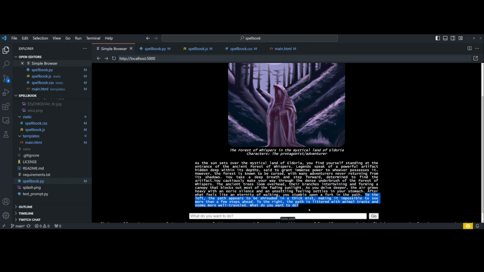To the left, the path appears to be shrouded in a thick mist, making it impossible. To the right, the path is littered with animal tracks and seems more well traveled. What do you want to do?